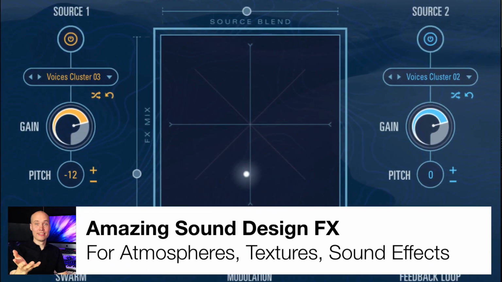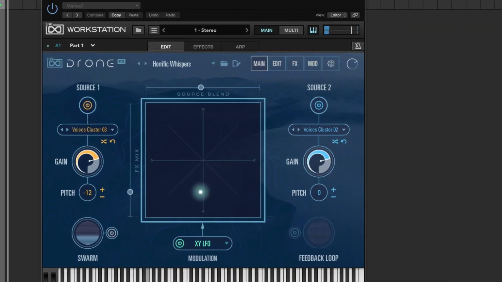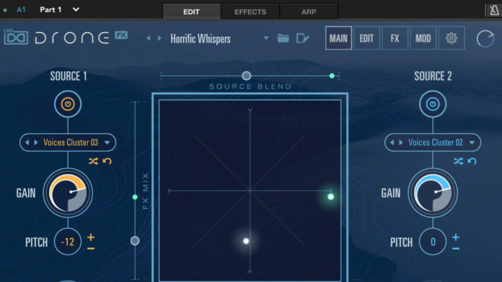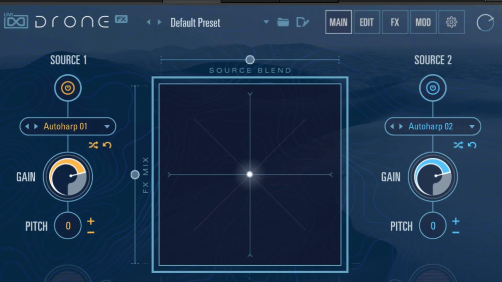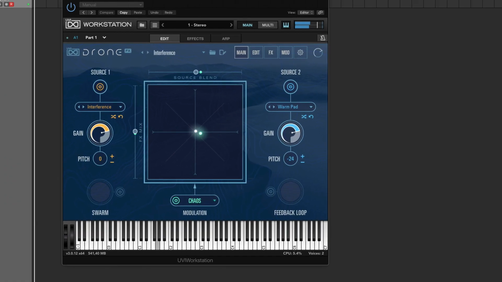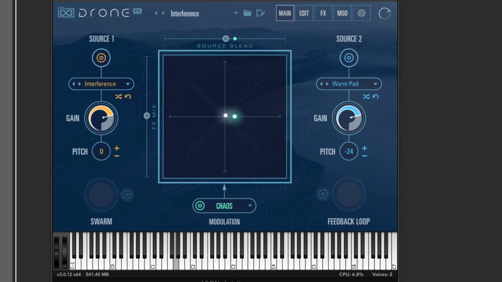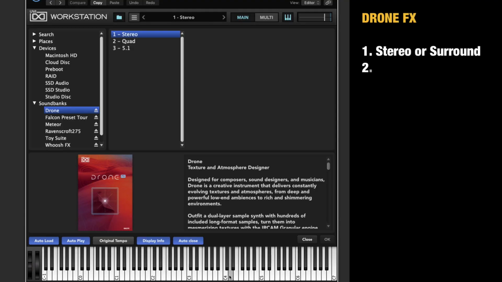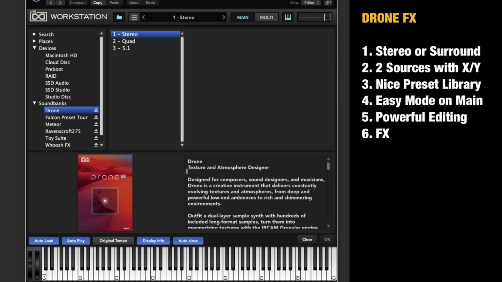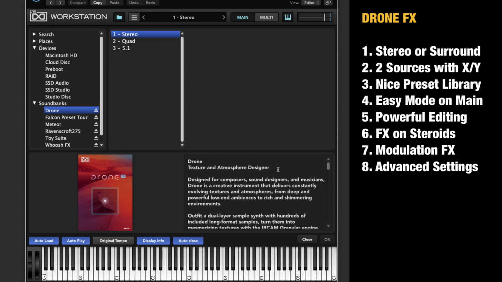Hello music creators, Mike here, and in this video we will check out an amazing texture and ambience sound design tool called Drone Effects by UVI. You could make sounds like this for your music. Or this. Or perhaps like this. So let's play Drone by UVI, the FX and sound design, texture and atmosphere designer.